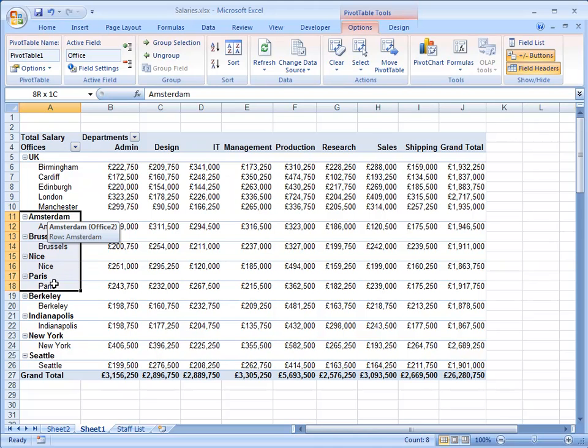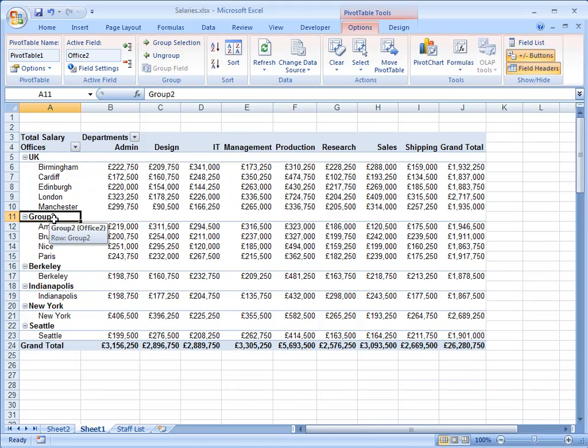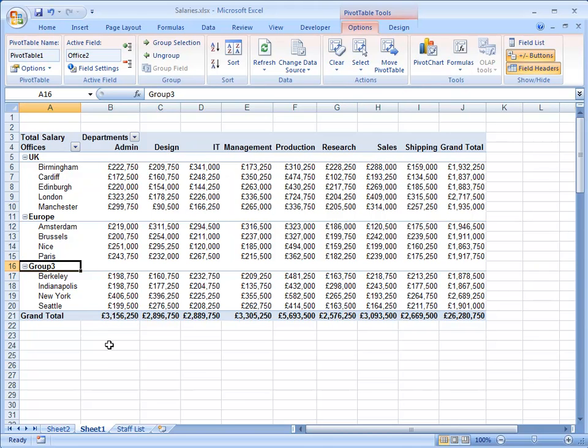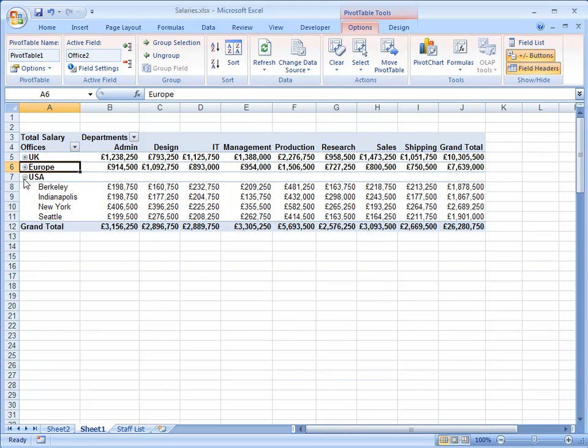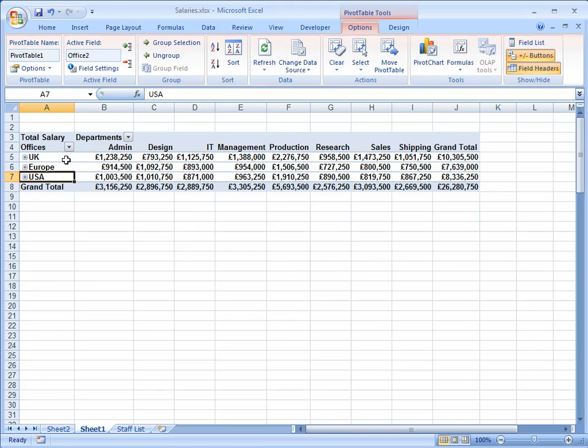Now I'll select all the European offices, choose Group Selection, and overtype where it says Group 2 to Europe. And finally, the United States offices that I'll group and call USA. Notice that alongside each of the group headings there's a button with a minus sign on it. That allows you to collapse that heading so that the data is hidden, and the pivot table now shows a total for each region, for each department.